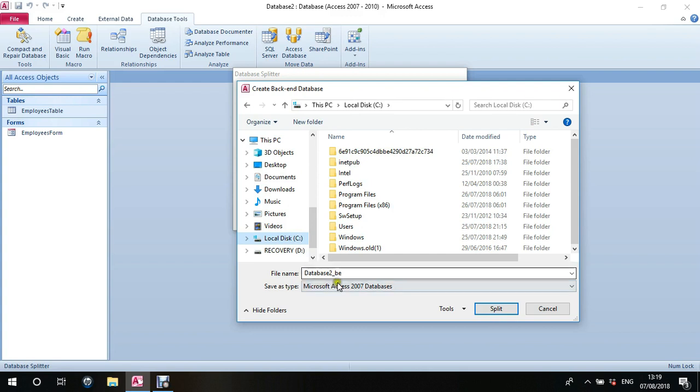So it's asking you to save this new backend file, and this is the one you'd save on a shared drive, leaving the original file just the front end, which is on your local drive, and that's the file you distribute, the front end, sorry, you distribute to other local drives, other users, but they all feed into the backend. So you must make sure that you save this.